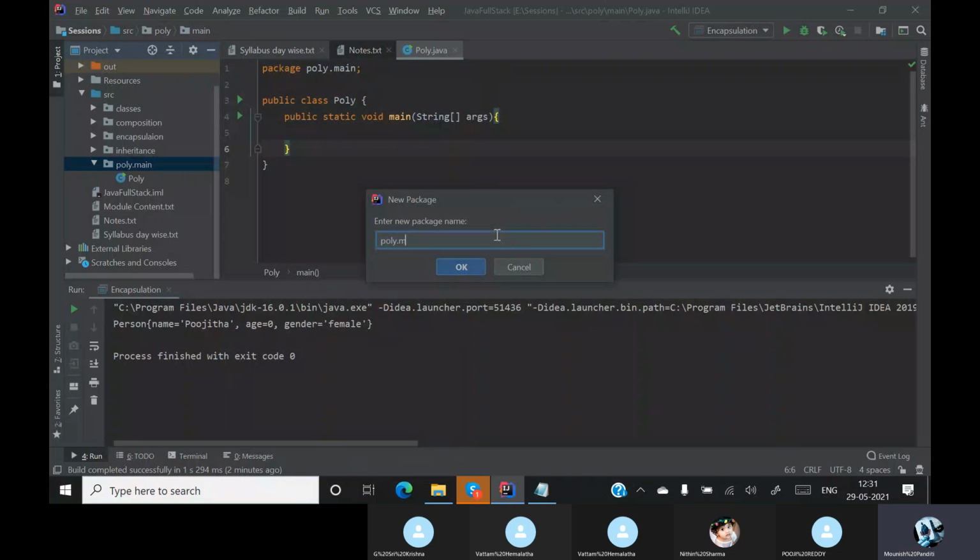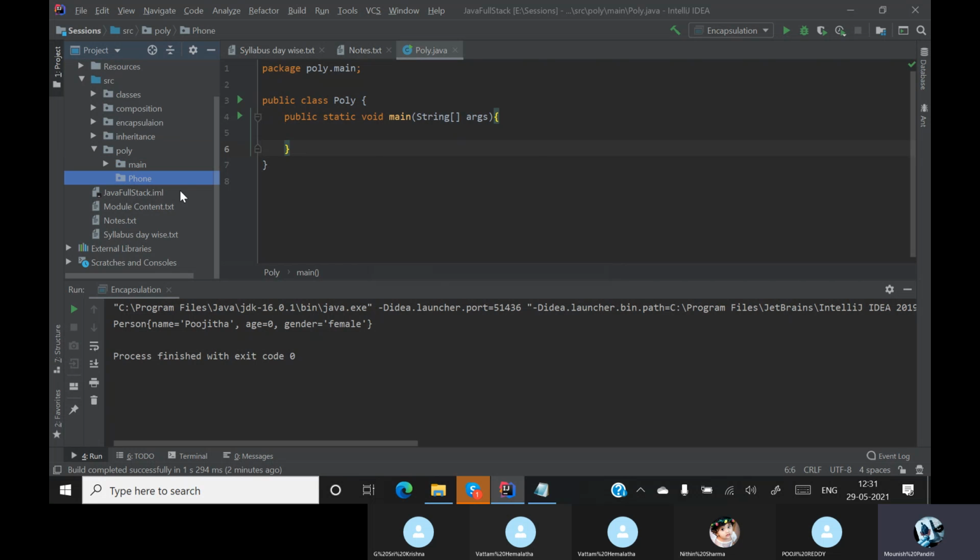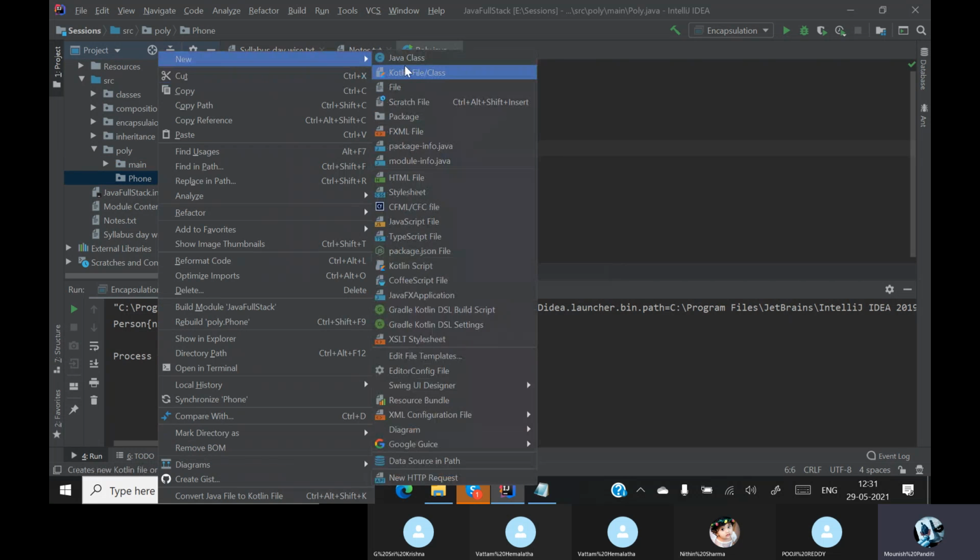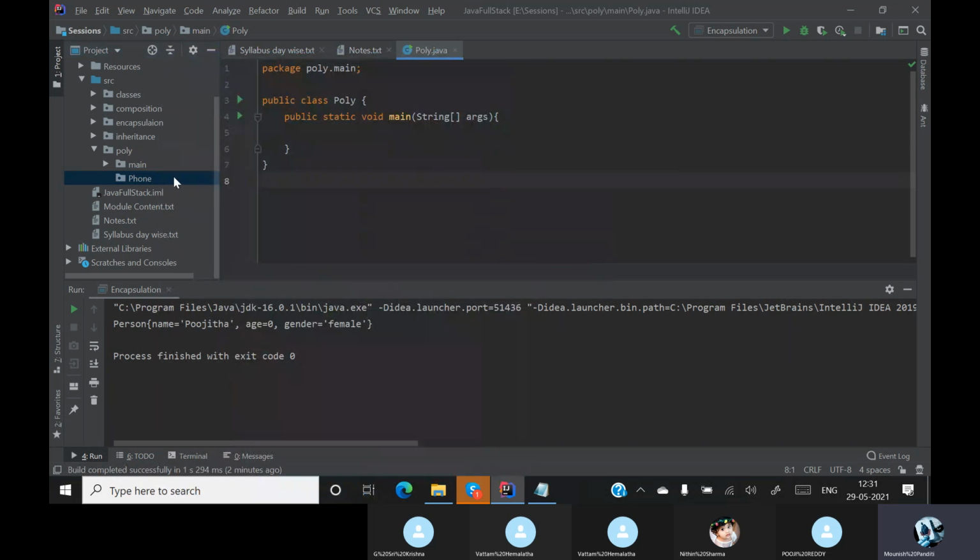So we'll create another package for our polymorphism. So in this we'll take some nice example. We'll take a phone. Okay, we'll create a class in the phone, not a Kotlin class.